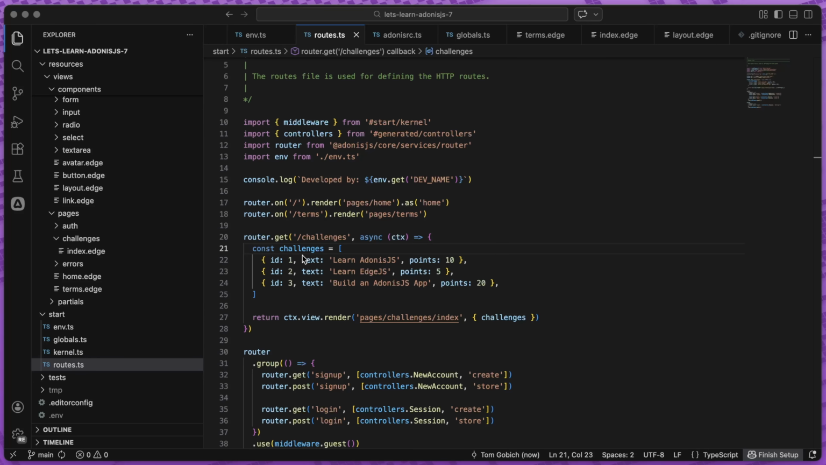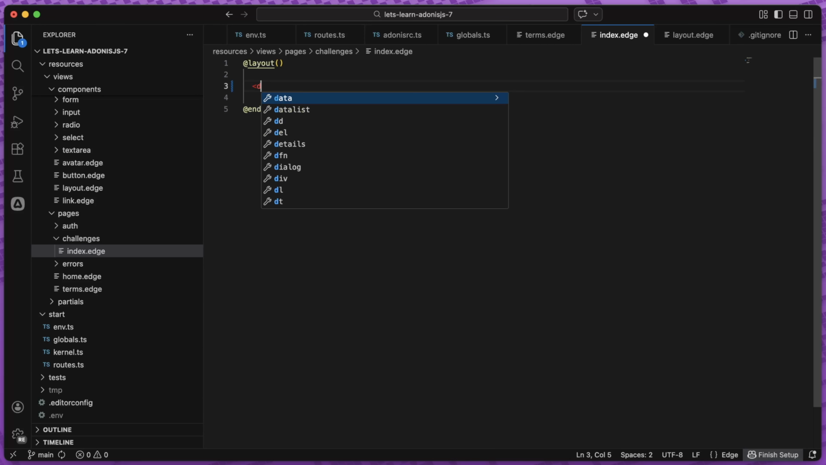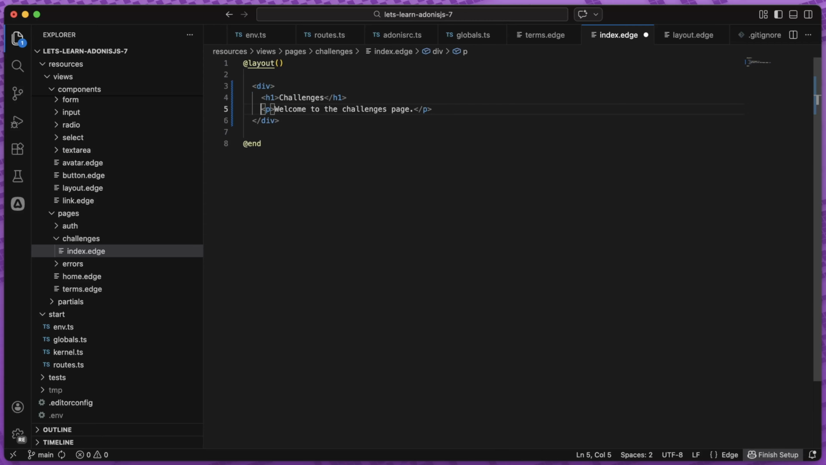that directly via interpolation. So let's jump back into our index page of our challenges, and let's go ahead and wrap these in a div, just so that they stick together instead of spreading from the flex that's being applied inside of our layout. And inside of this div, let's add in another div. This is where we're going to perform our aggregation. So we'll do total points available, and then we can do interpolation here.